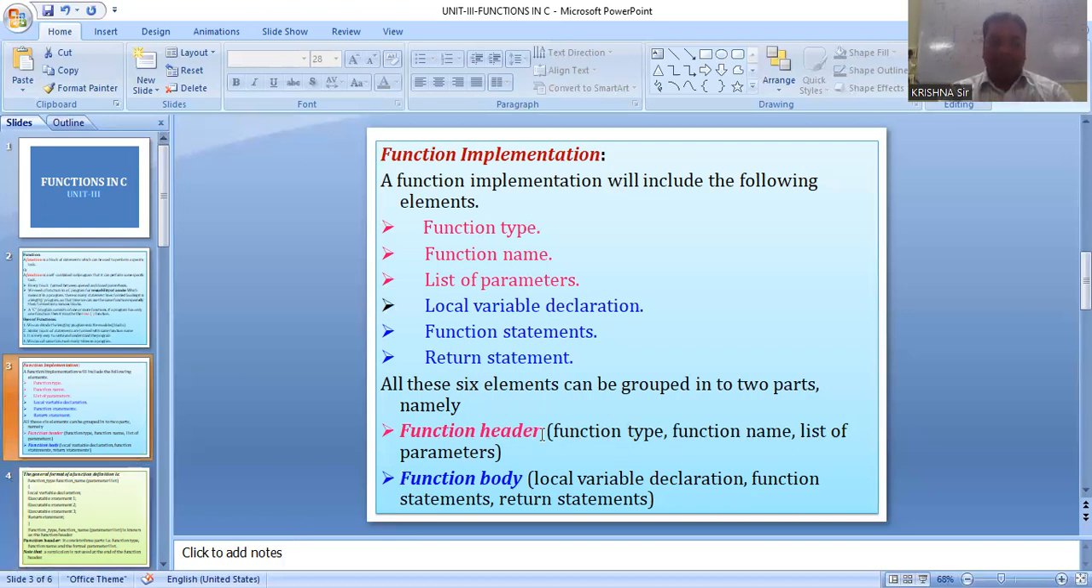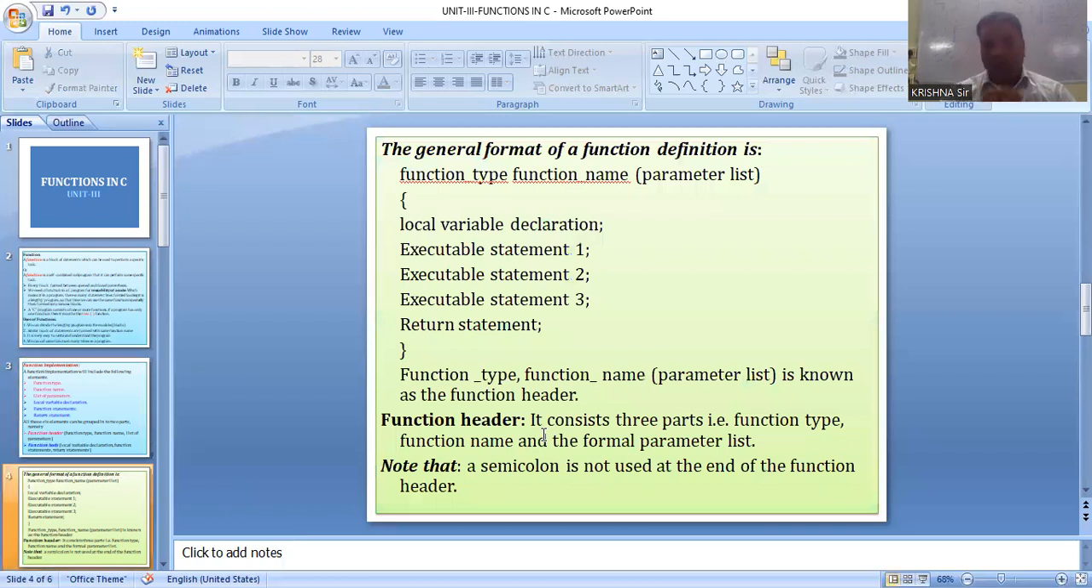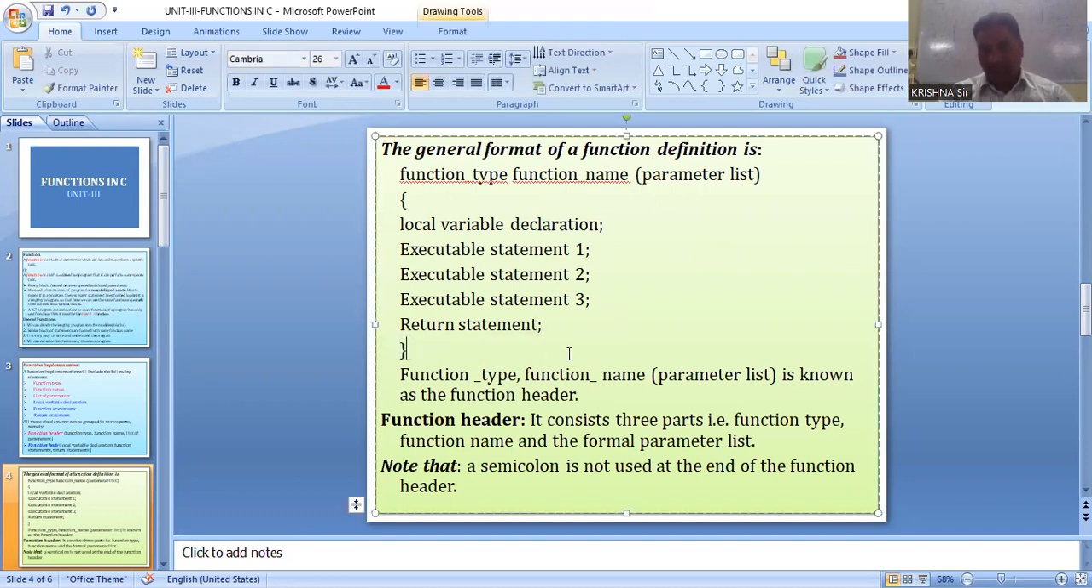Then, just as I told, this is called the general format or syntax of the function. I am writing function type, function name, parameter list. There is an example, it is very easy to understand. Open parenthesis and close parenthesis. Every block of statements, every subprogram which is between the two parentheses is called open parenthesis and close parenthesis.